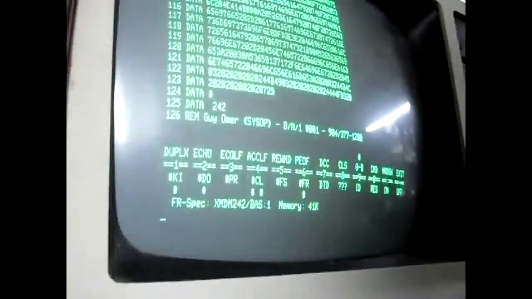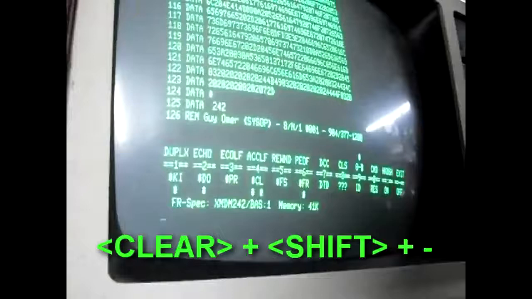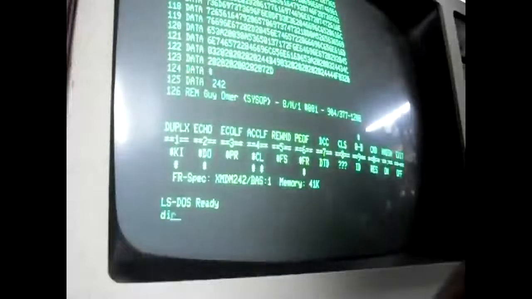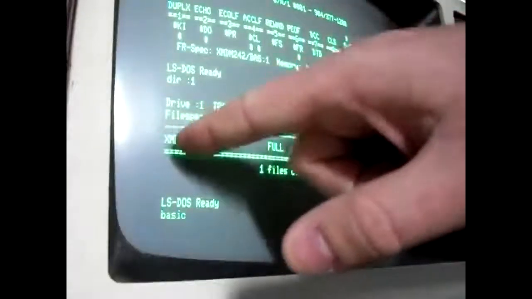Okay, now that I have the file, I can exit the program, which is clear, shift, minus. That will take us back out to DOS. Now if I look at the directory of drive 1, you can see my file transferred over here. Now I'll enter BASIC and load it up and run it. So I'll type BASIC, remember the file name, XMDM242/BAS.